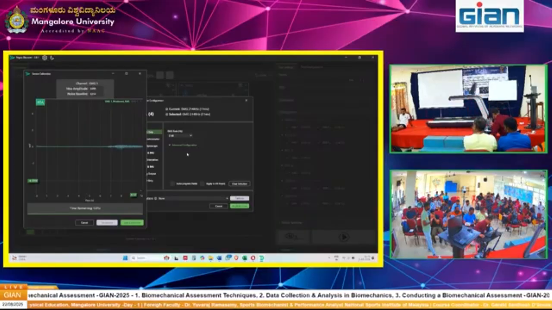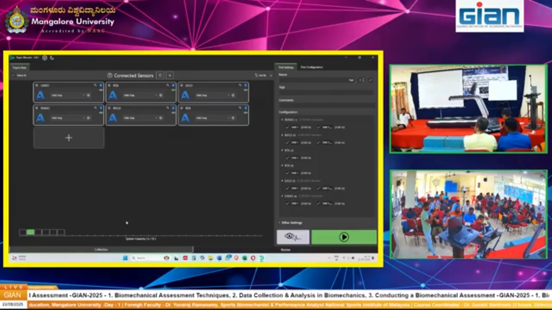Okay, so I have saved that calibration. Save. Fine. You can see on the right side of the screen, for all the muscles we have got both: one is EMG raw data, and one is calibrated data. So one more muscle is left.